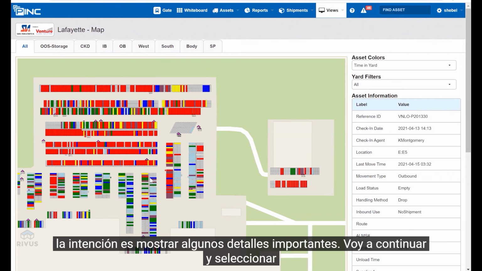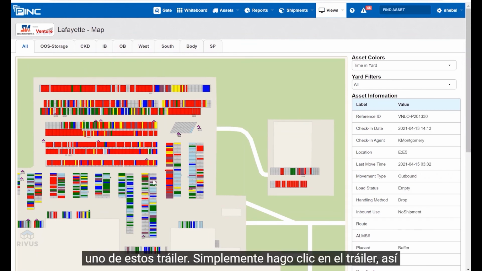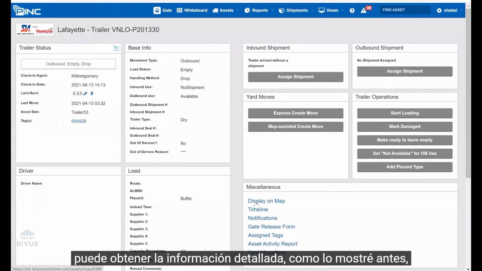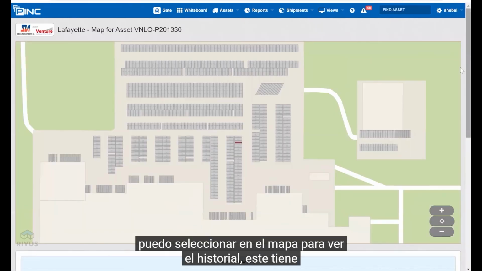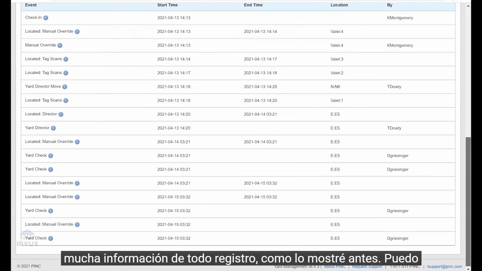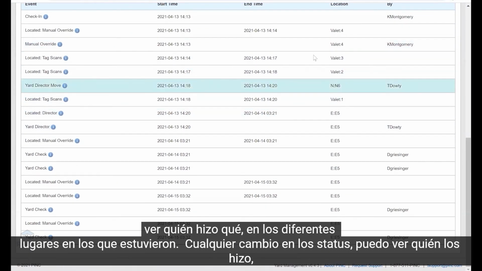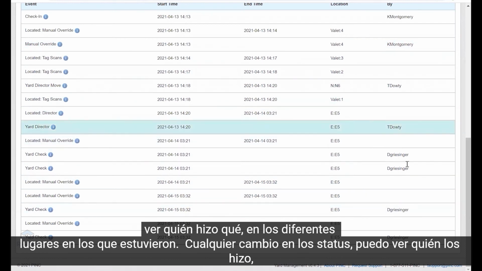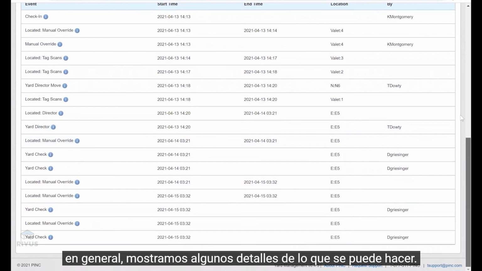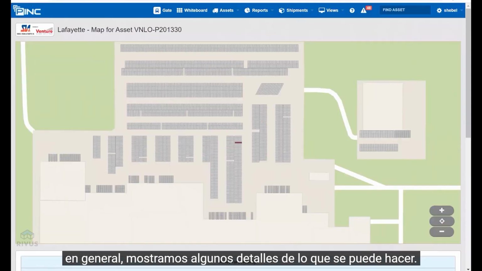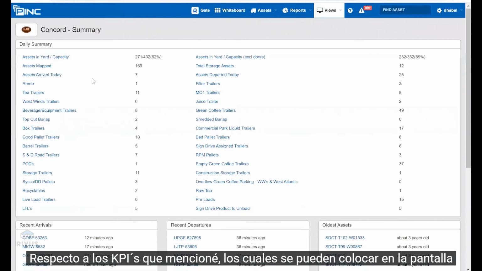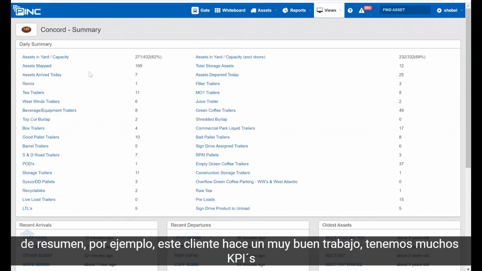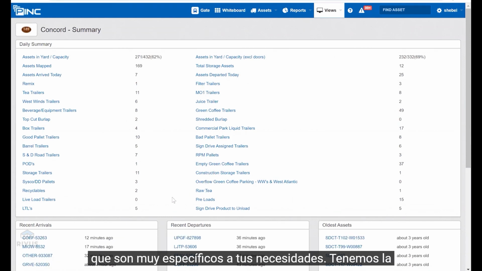Just to, again, show you some more detail, I'm going to go ahead and select one of these trailers. So I simply click on the trailer. I can get that detailed information. As I showed before, I can do display on map to see the history. And this one has much more history than what I showed you earlier. But I can see who did what, the different locations it went to in the yard. Any changes to the statuses, I can see who did that as well. Again, just one of many areas where we can do that. Those KPIs I mentioned that you can place on the summary page, this customer does a very good job. We have many KPIs here that are very specific to their needs.